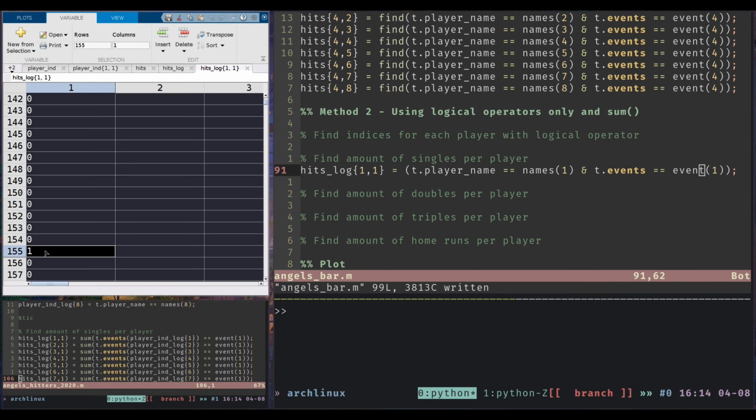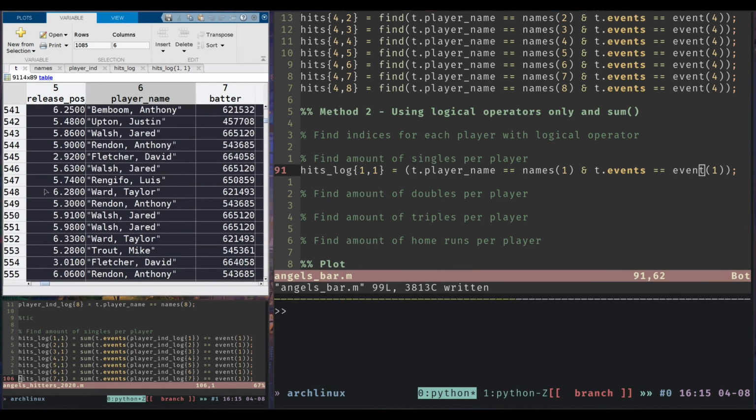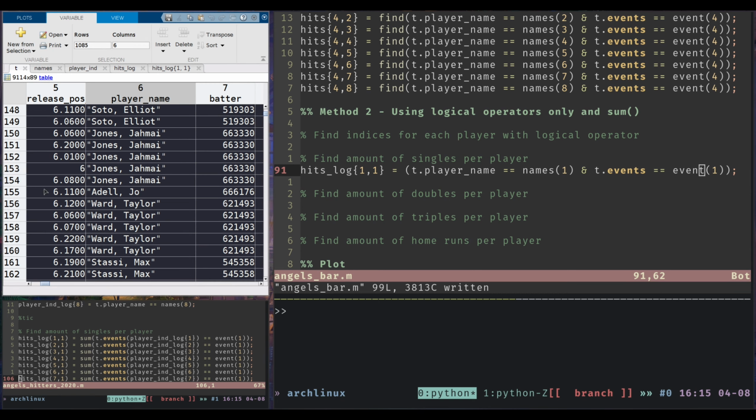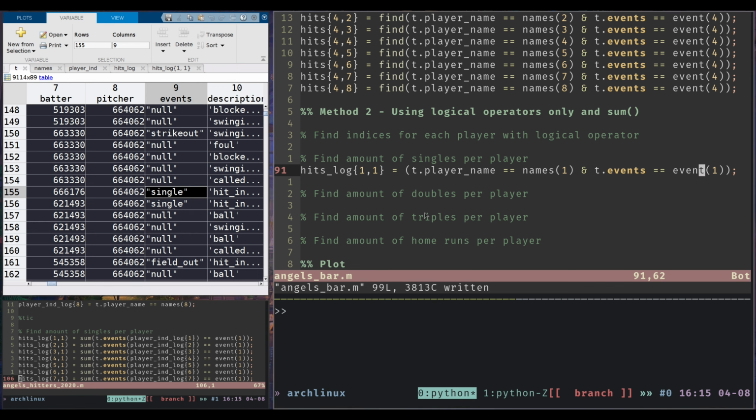So this is corresponding to tell us that on row 155 of our table T, our player name is equal to Joe Adell, and he hit a single on that row as well. So let's confirm this. On row 155, we have Joe Adell, and he hit a single. Looks good. Alright, so that's what we can do instead. And we also want to find the amount of singles that were hit per player.